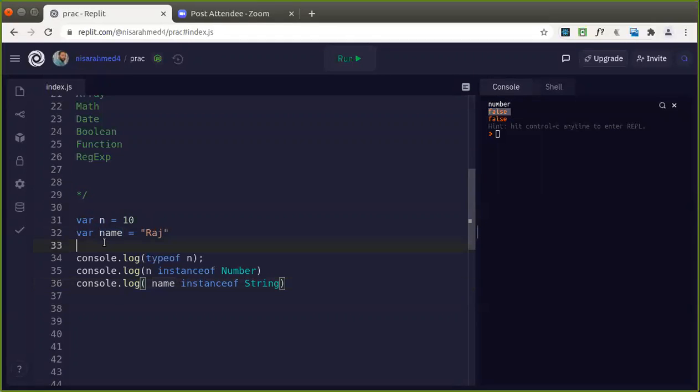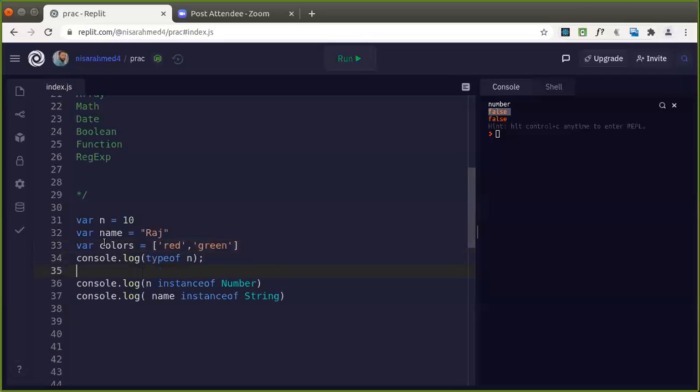For array, we got that value as true. Like for array colors, if we take red, green, just check here. Console.log typeof colors. So what we would get here is what? Array, isn't it? So it's nothing but an object. Sorry, array is of type object.